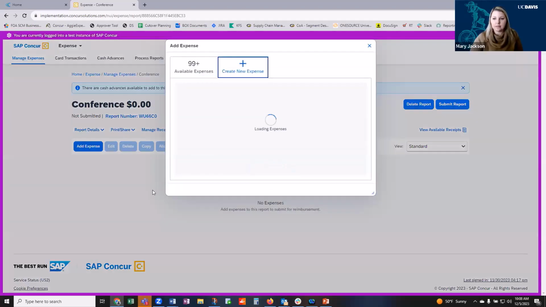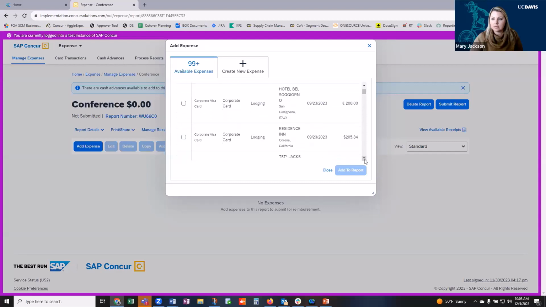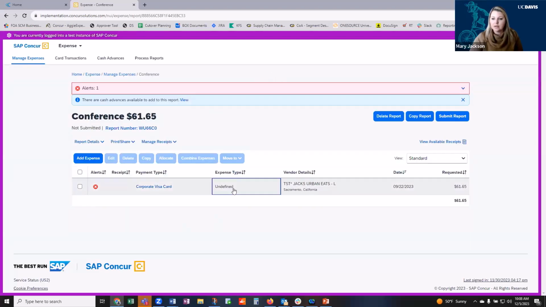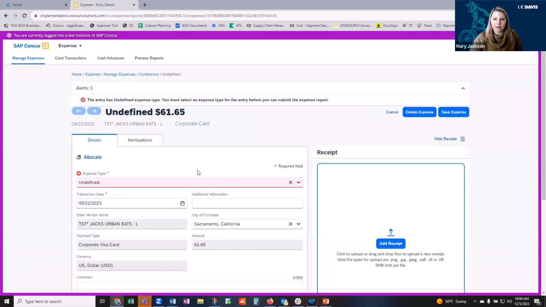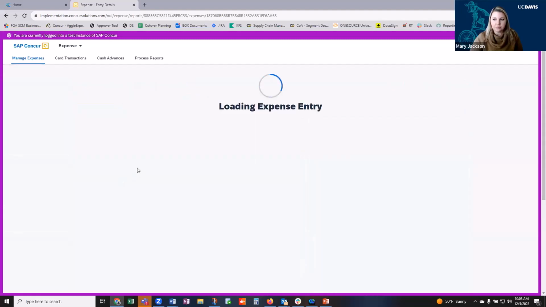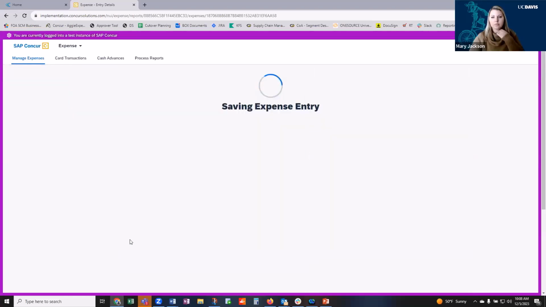So when I hit add expense, I'll have either my card transactions or can create an out-of-pocket expense. Let me grab a simple one. Let's grab this one. So then I'll go into the line and then add all my required information, just really as I do today. And then I'll hit save.